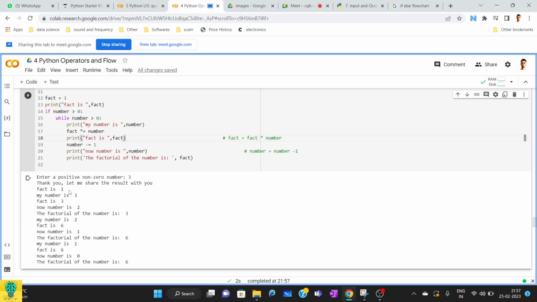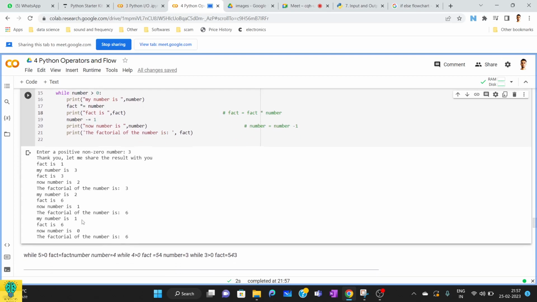So here, fact is 1, my number is 3, the fact is 3. Now number is 2 because number minus 1. So now factorial is 3, number is 2, factorial is 6. Now number is 1, the factorial is 6. Now my number is 0, the factorial is 6.